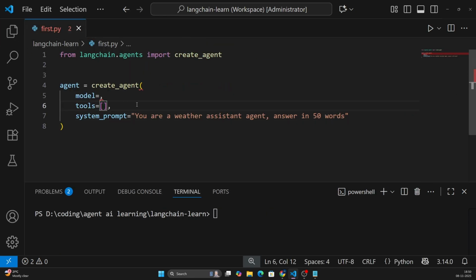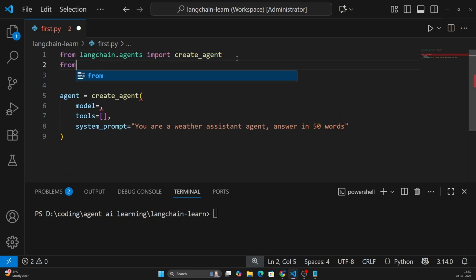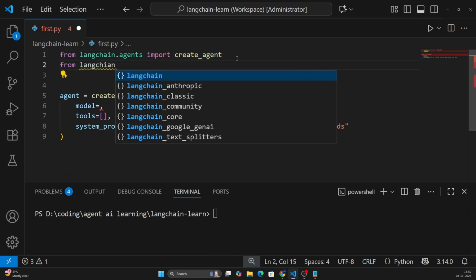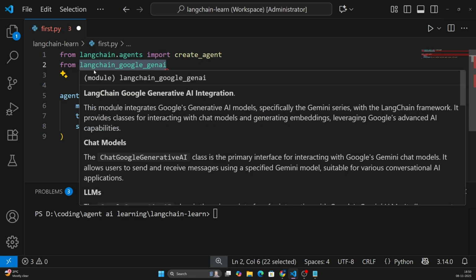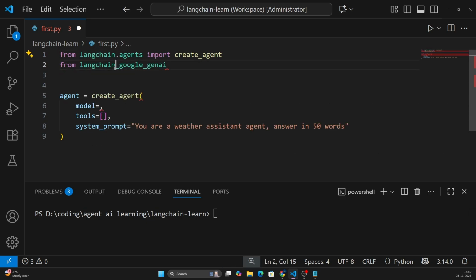That's our initial prompt. We have to provide some set of tools, but let's first create the model. To create our model, we have to say from langchain underscore google gen AI. This is the Google Gen AI module which we just installed after we installed langchain. We also installed langchain-google-gen AI, something like that.